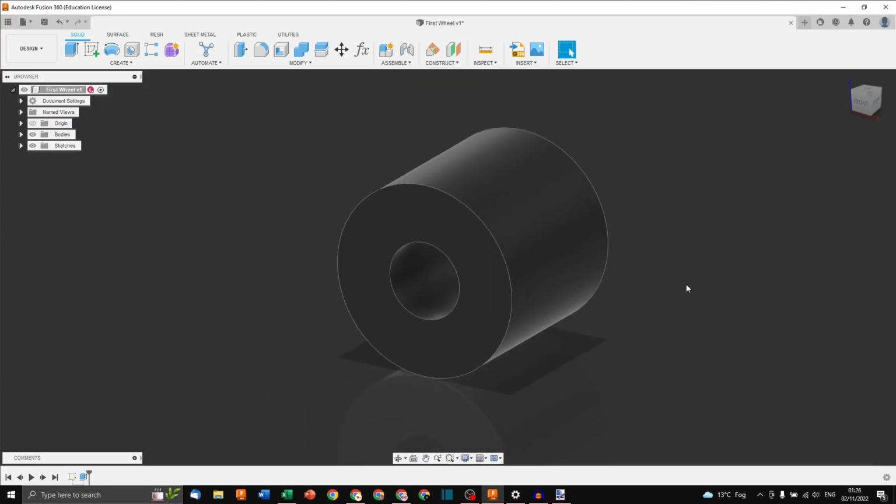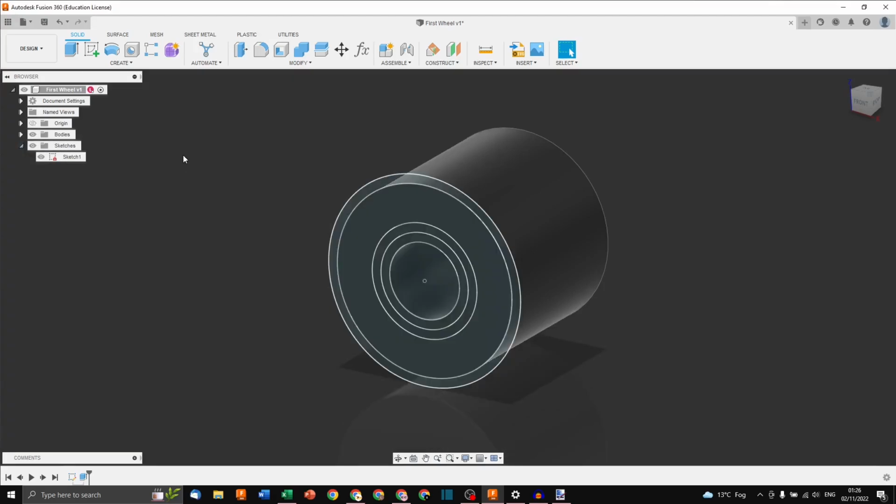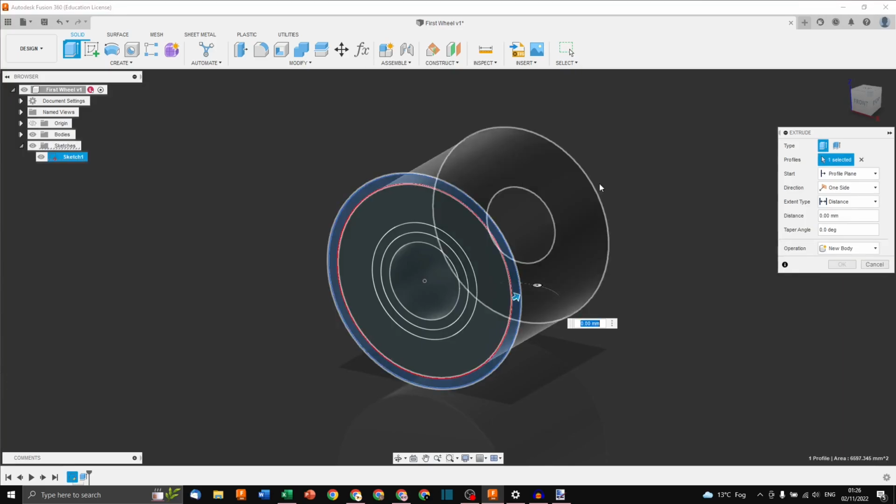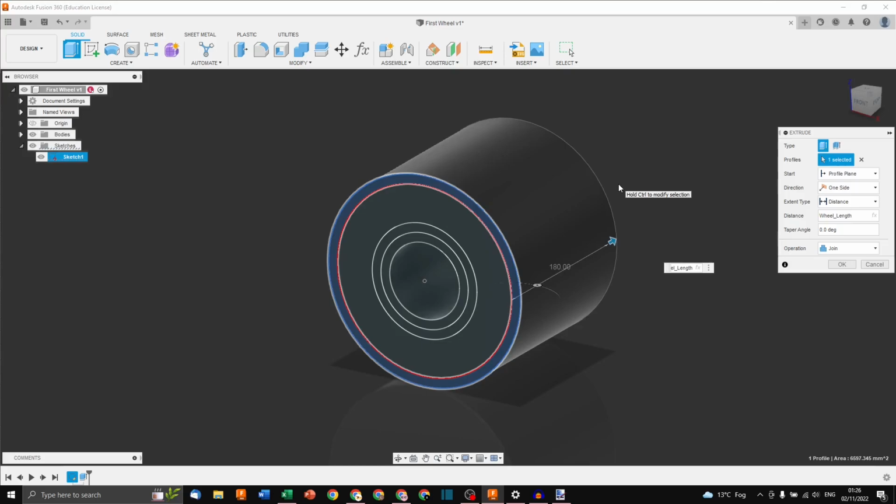Enter. Perfect. Now, the sketch disappeared, so we're going to make it reappear by clicking here and extrude the tire. So the tire will be, of course, the same length as the wheel, but be careful. Here is the first option that we'll be seeing in the extrude menu.